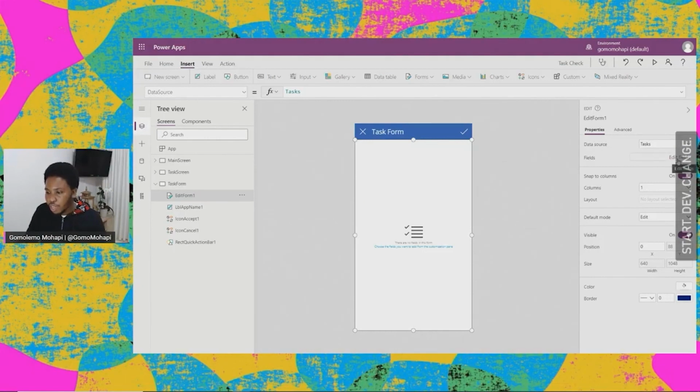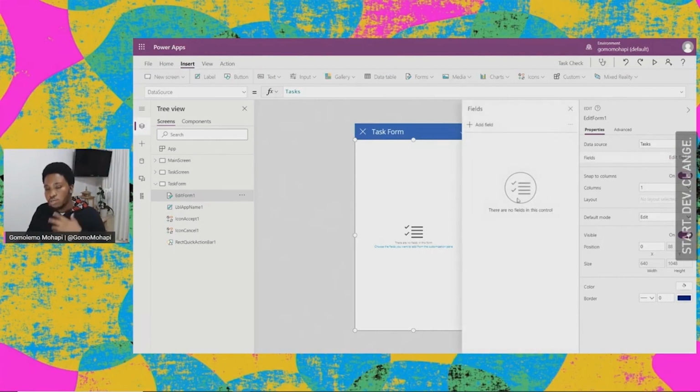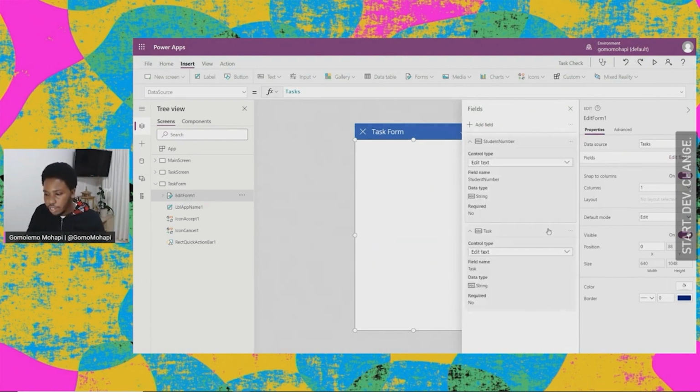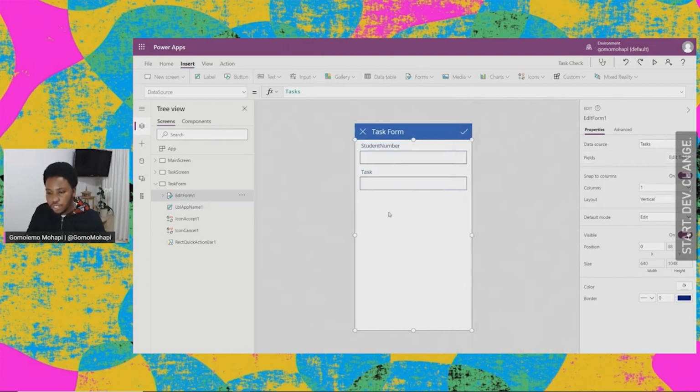So now that we've added the data source, now we need the fields, right? Which fields do we want to be displayed on our form? So in our case, we want the student number and we want the task. So let's click on add. Now we see those two values on our form, right?